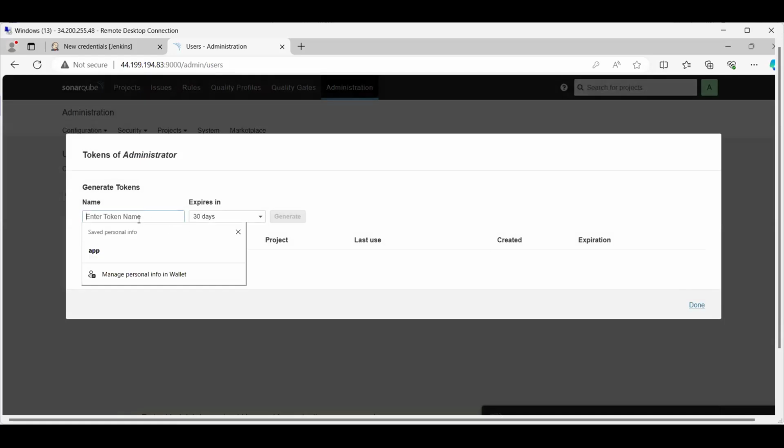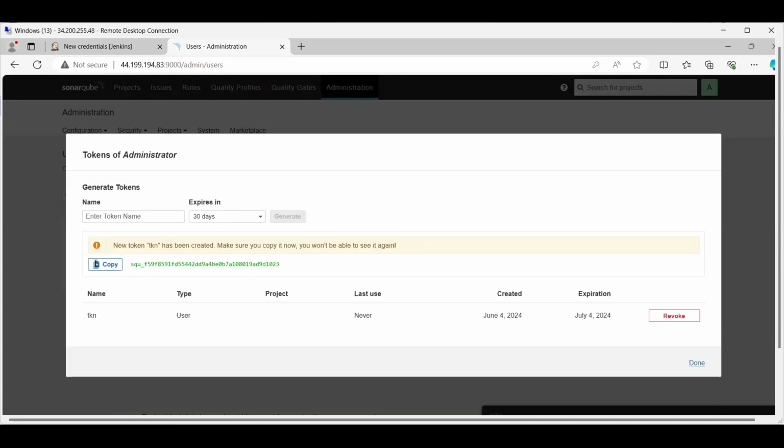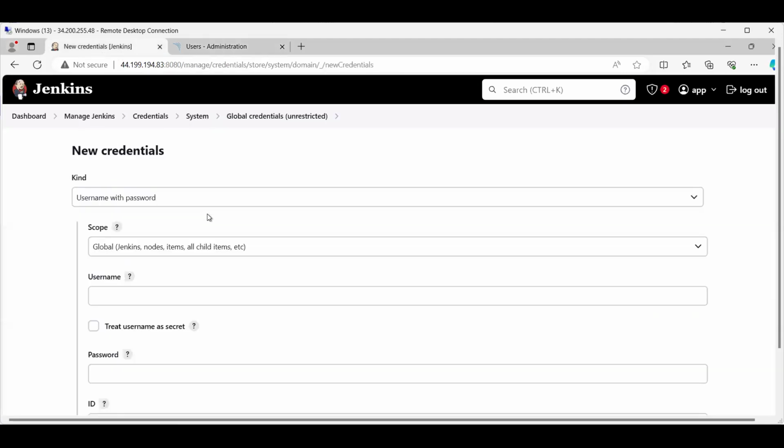Here we need to provide the token name and the expiry date for the token. In our case, we can choose 30, that's fine. Generate. So we will get a token. Just copy the token and go back to the Jenkins credentials.